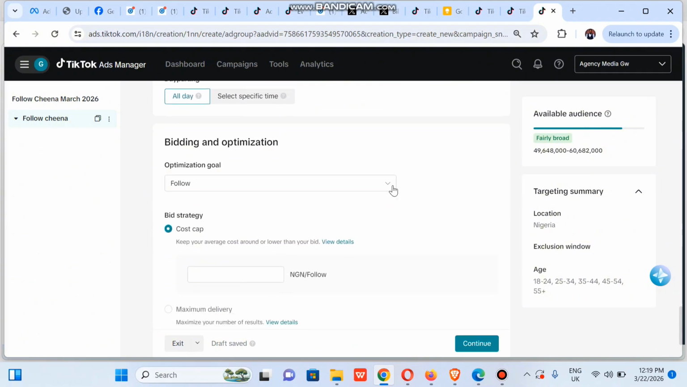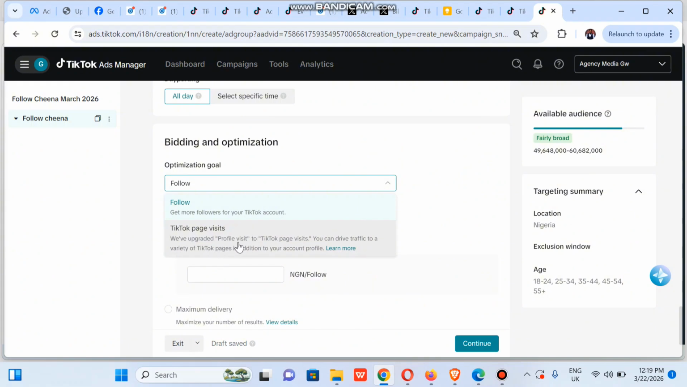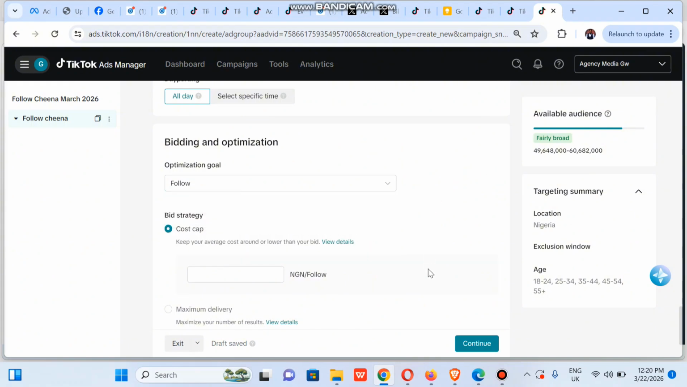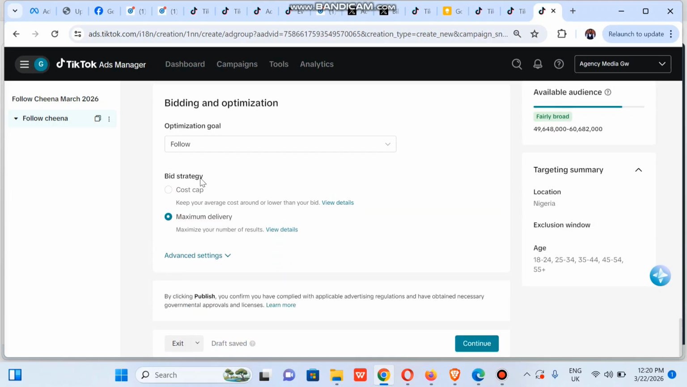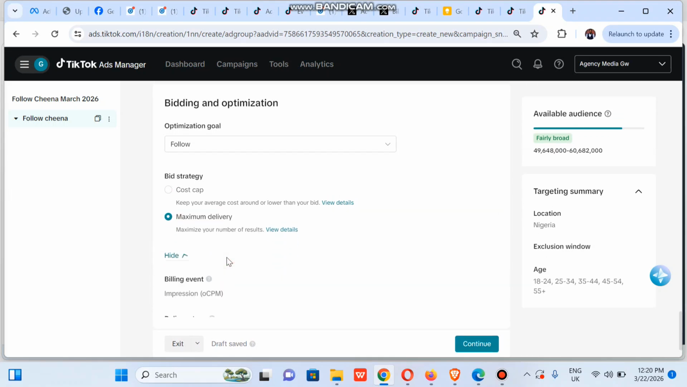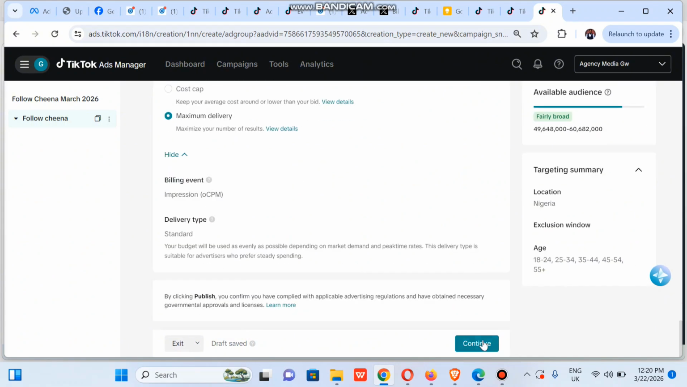So the optimization goal is follow, so get more followers. If you want to get more profile visits, you go for that optimization goal, but we want more followers, so we're hitting the follow button. We're going to leave this. Then we go for maximum delivery, so that the system is going to choose on its own. We don't want to decide the bidding strategy or bidding cost. So we're basically done with this level. We click on continue.